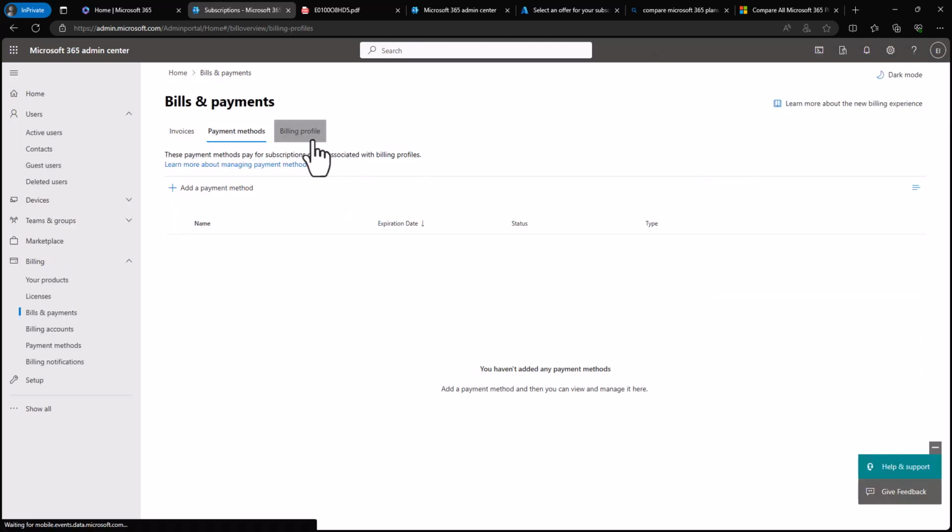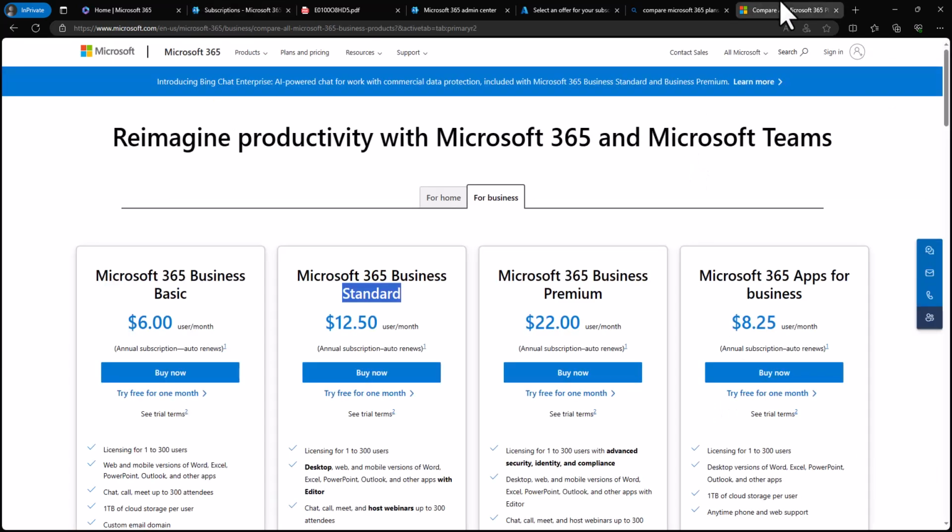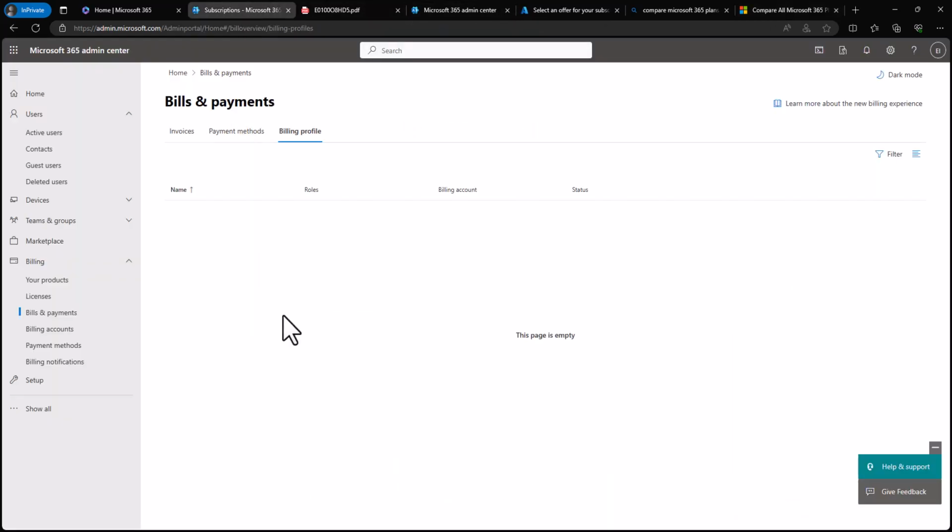Then the last one here is the billing profile. A billing profile contains the payment method and invoice information associated with your billing account. You use a billing profile to pay for business products and services that you buy from Microsoft. A billing profile is automatically created when a billing account is created. So once the tenant is ready, a billing profile is also created automatically for you.